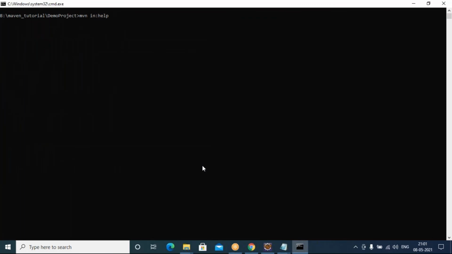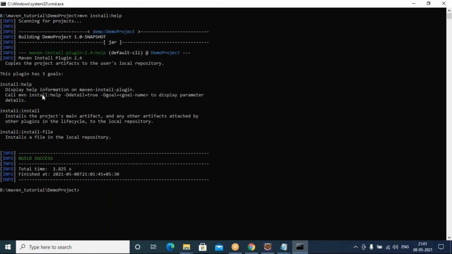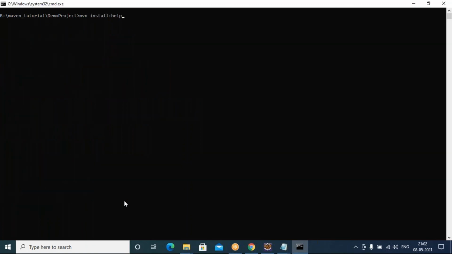Okay, let us try the install phase. Will it show? Let us see. For install phase, how many goals are associated? It has shown 3 goals are associated. Install help is one goal. Install is another goal. Install file is another goal. 3 goals are associated with your install phase. Same way you can check for different phases.